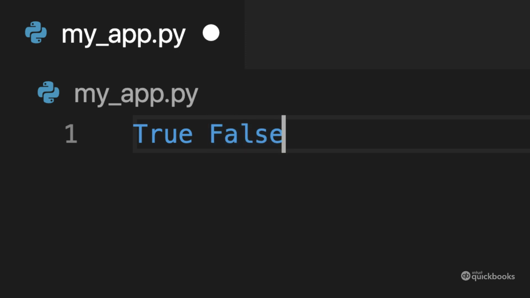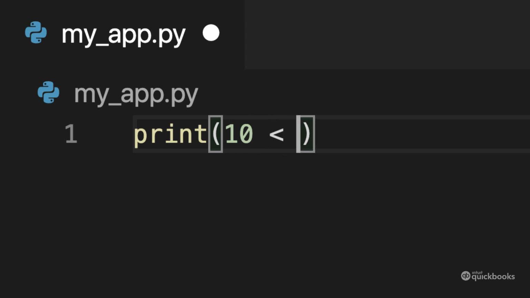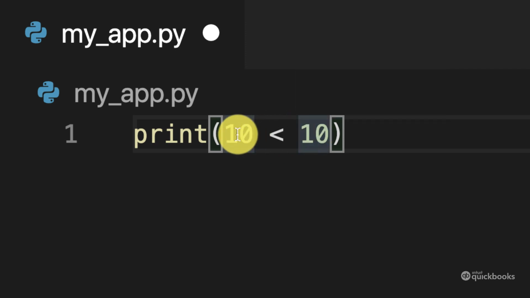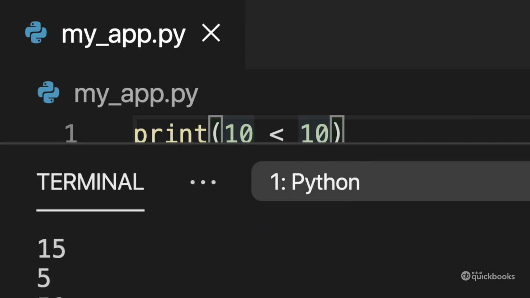So just to give you an example, let's say that we want to print to the console whether 10 is less than 10, for example. And remember maths, this is the less sign. The way I remember these signs is this one right here has an L shape and it means less, basically. So we want to know whether 10 is less than 10. So this will give us false in here.